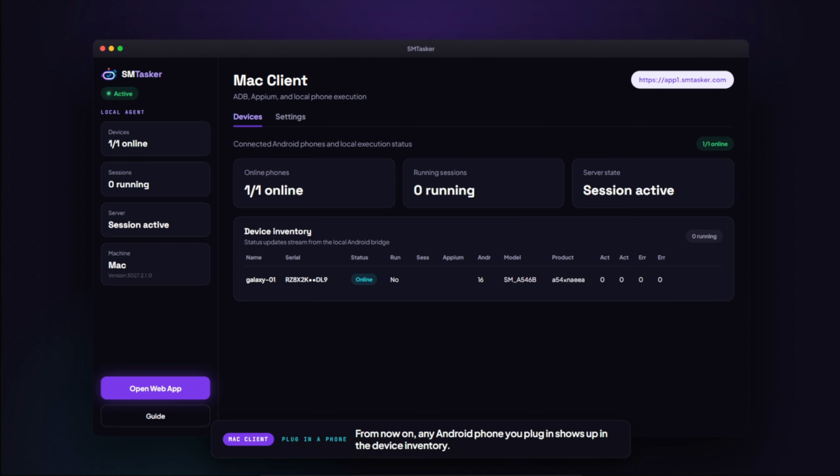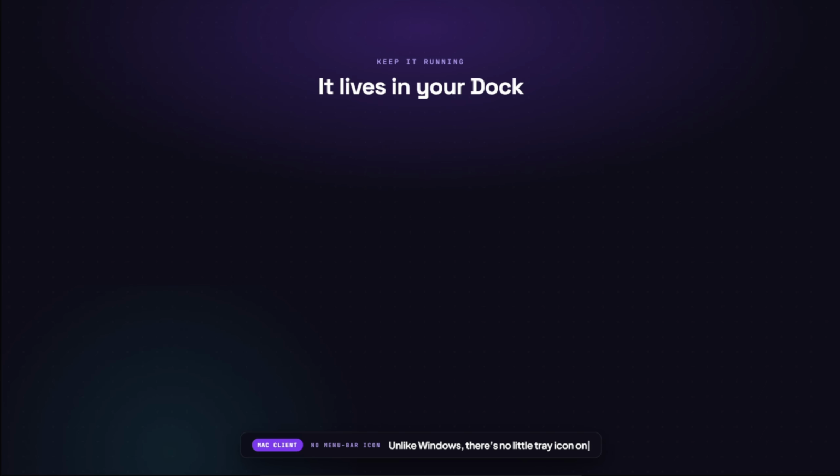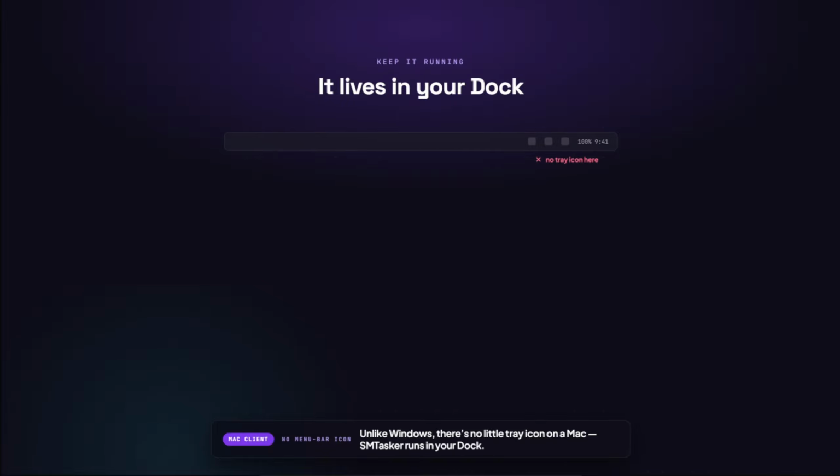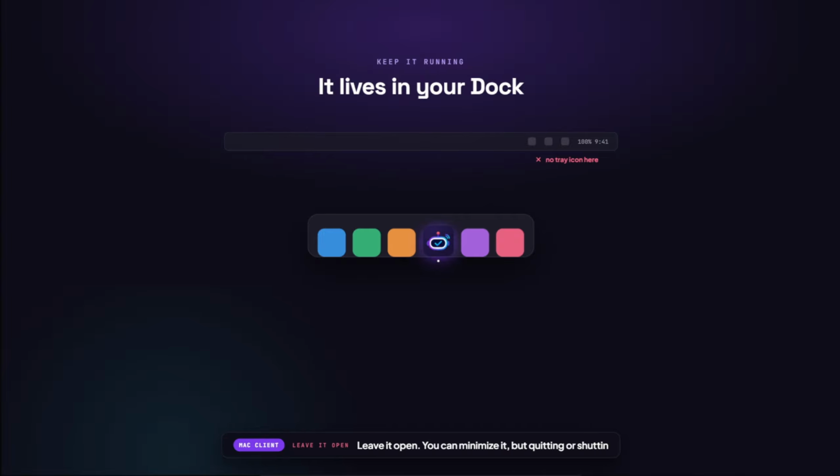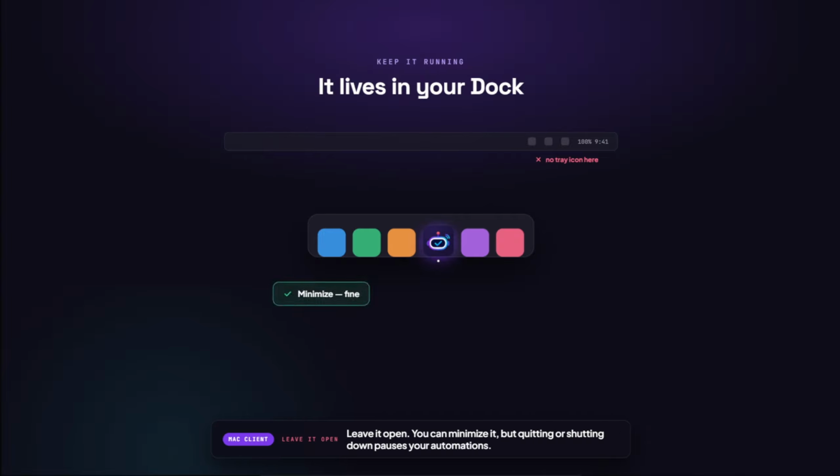A couple of things to keep it running smoothly. Unlike Windows, there's no little tray icon on a Mac. SMTasker runs as a normal app in your dock. So leave it open. You can minimize it, but if you quit it or shut the Mac down, your automations pause until it's open again.